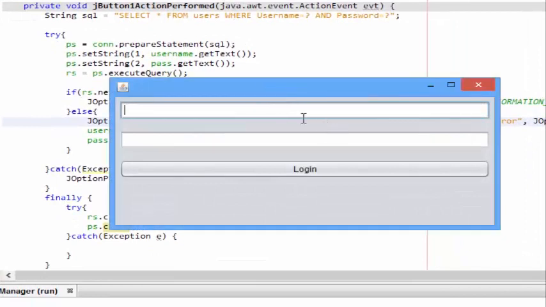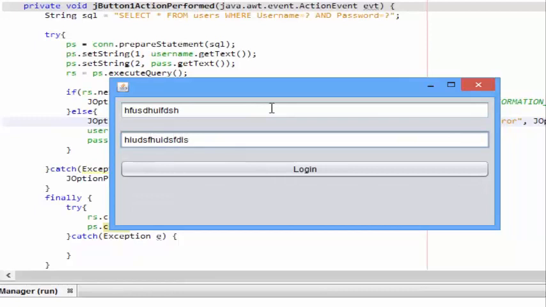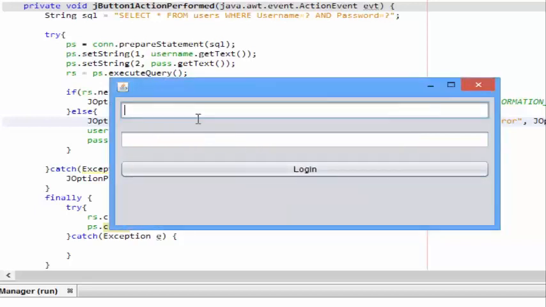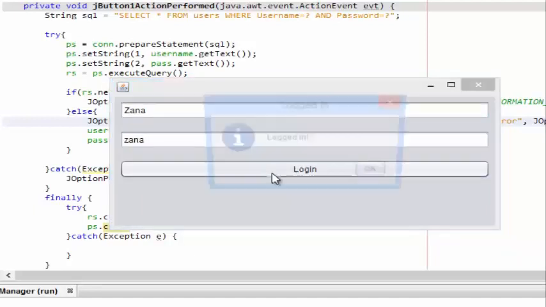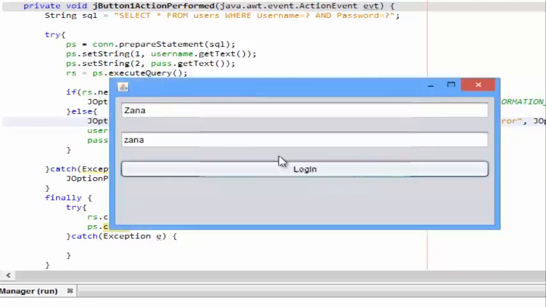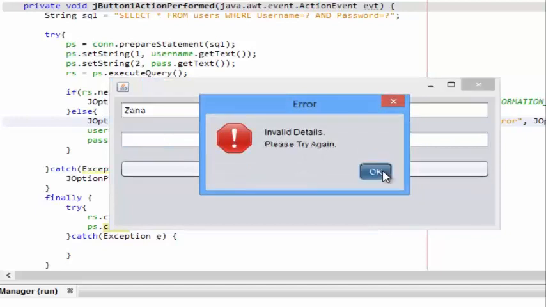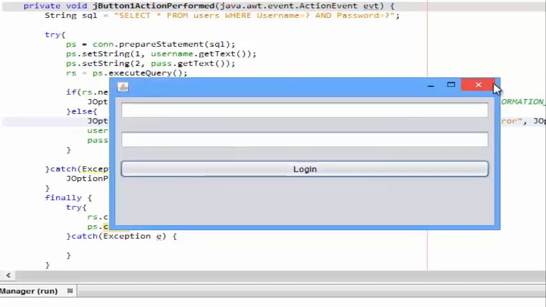Now I've got this application. So if I type in some nonsense, right, and I click login, well, it says invalid details, please try again. Okay, and notice it cleared them. Now let's do the right one, which is Zana, and my password was Zana. I'm going to click login. This should be right, and it says you're logged in. And if I type in something wrong, hey, invalid details, please try again. So as you can see, our login perfectly works.